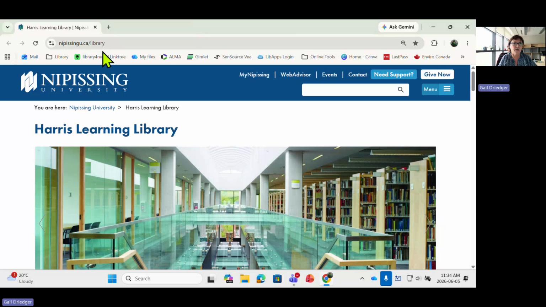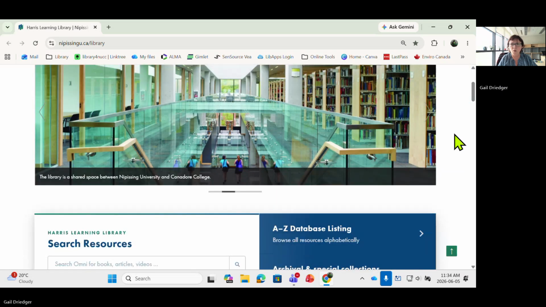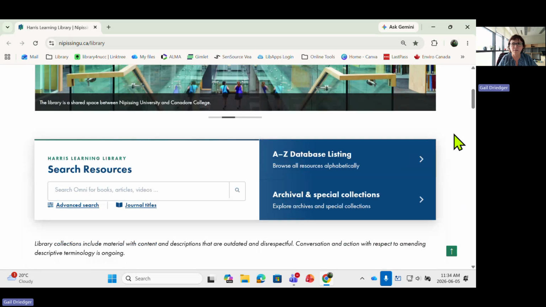So that is nipissingu.ca/library. You can also get to us from the Nipissing University homepage. Just scroll to the bottom and there's a link for the library, or just simply search for us online. The way that we're going to navigate today is simply using this A to Z database listing.